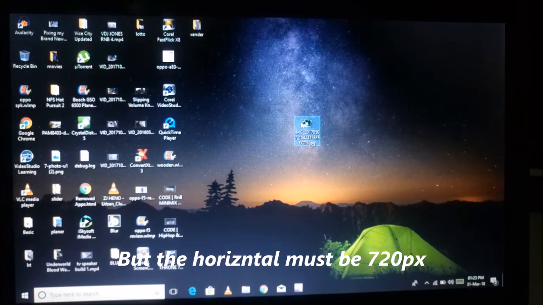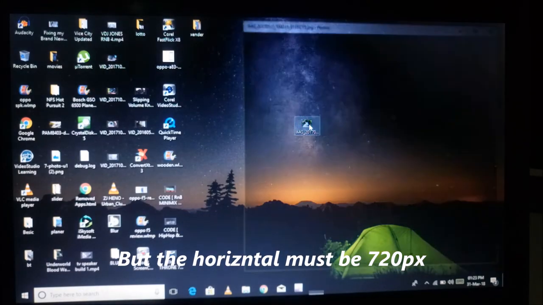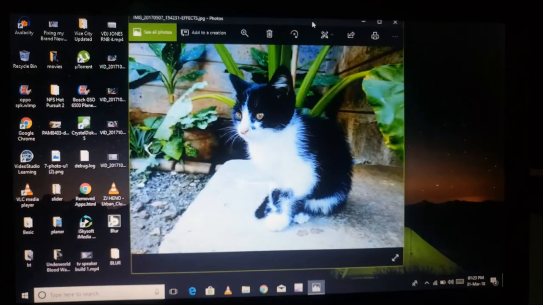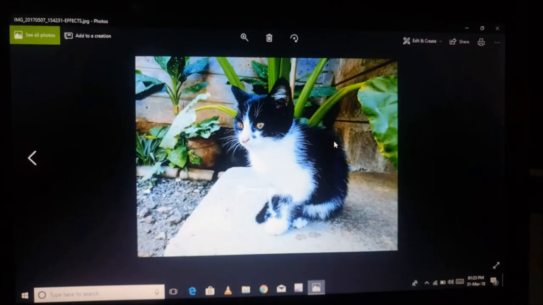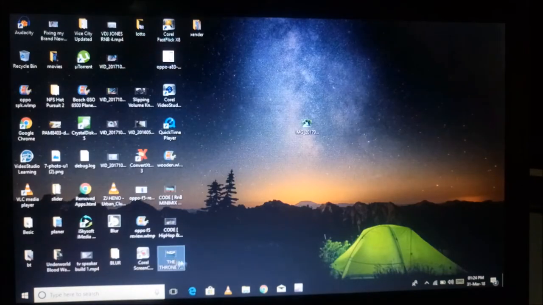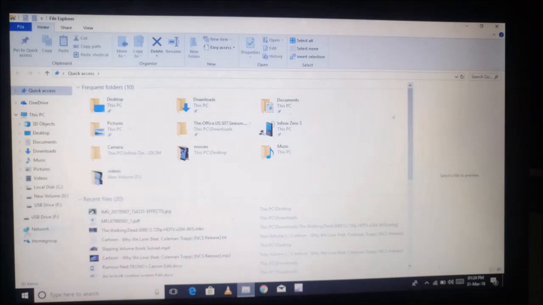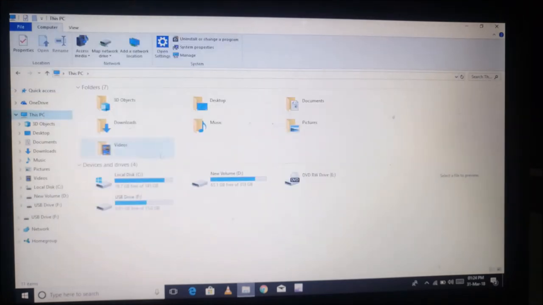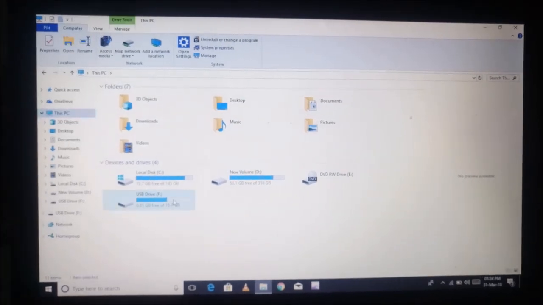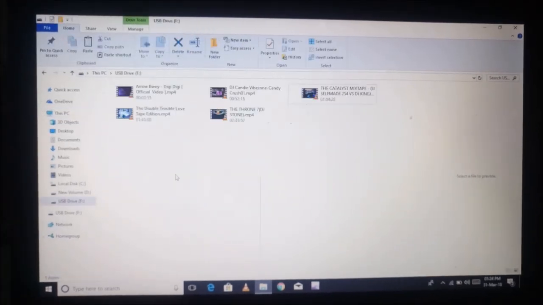When I open it, yeah, it's a much smaller picture. This will work perfectly. The contrast in the image is quite good. You need a flash disk for this purpose, or pen drive, or whatever you want to call it. Just open it.